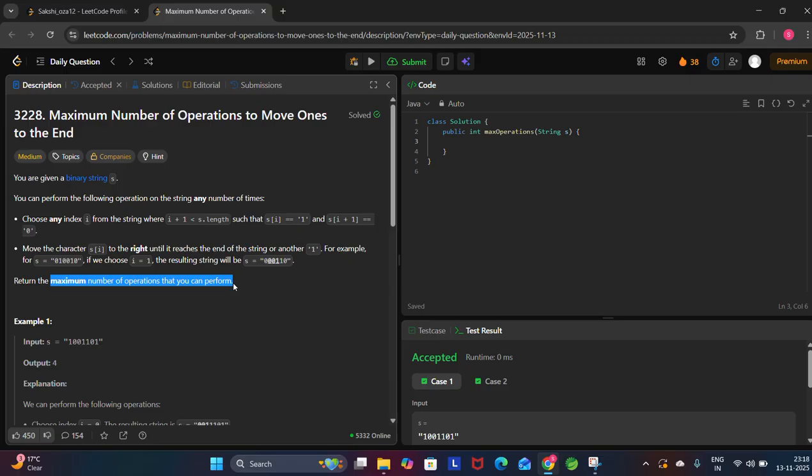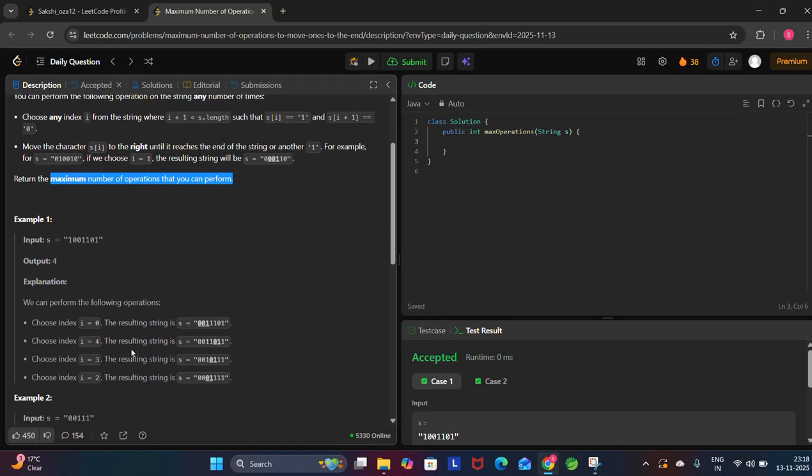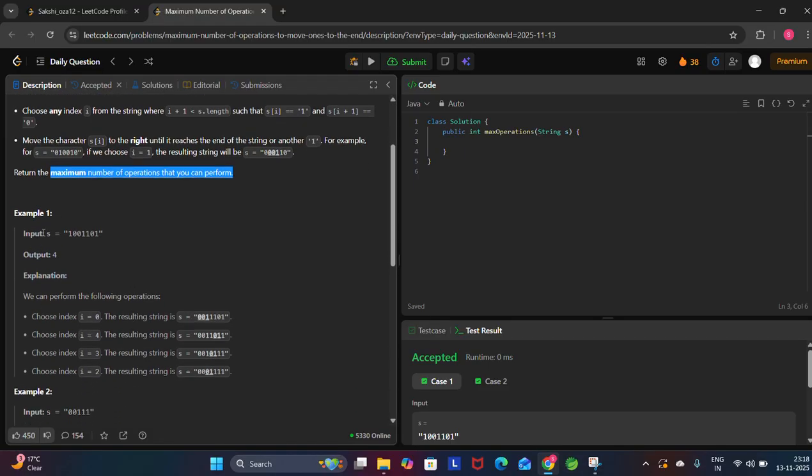See, in the last 2 or 3 questions, we were finding the minimum number of operations that we wanted to perform. But now what we have to do is find the maximum number, so we will be finding it. So let us take this example which is given to us, where the input s, the binary string, is given as 1001101. Through this we are going to understand.